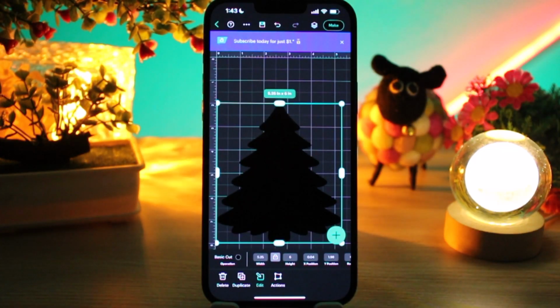Delete the piece you don't need. Now move or resize the sliced design however you want. If you are ready to cut it, tap Make It, connect to your Cricut machine, pick your material and follow the on-screen steps.